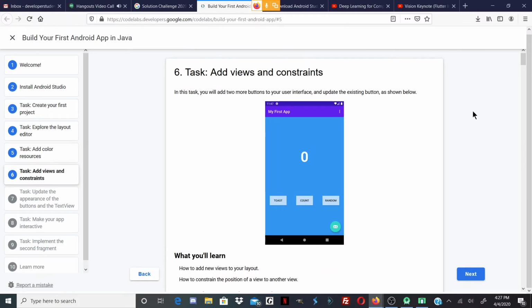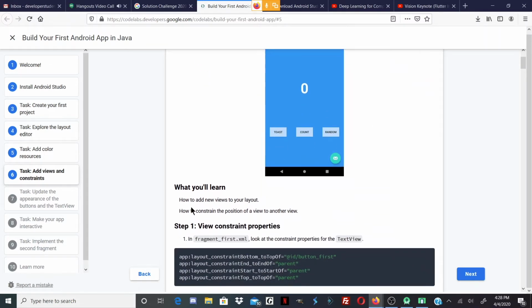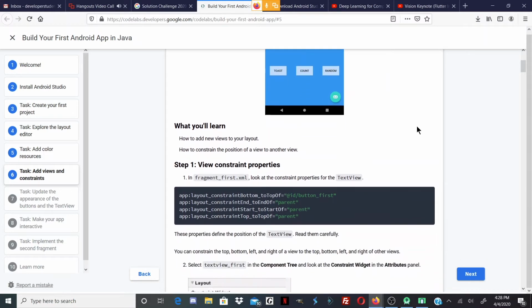All right, task number 6. Add views and constraints. In this task, you will add 2 more buttons to your user interface and update the existing button as shown below. By the end of this task 6, our screen should look like this. What you'll learn: how to add new views to your layout, and how to constrain the position of a view to another view. We'll do that starting with step 1.